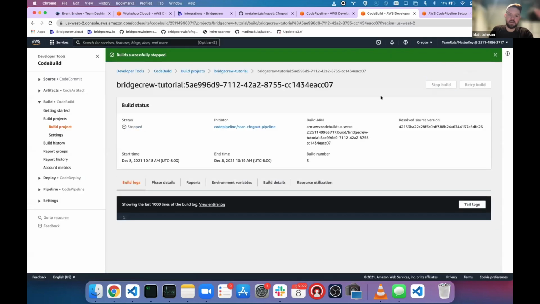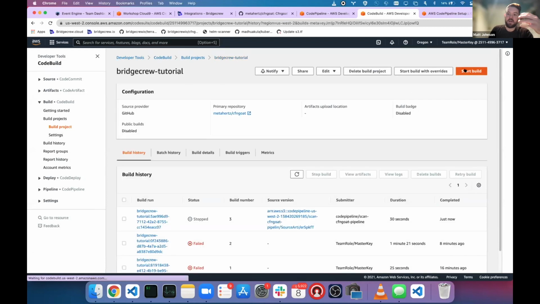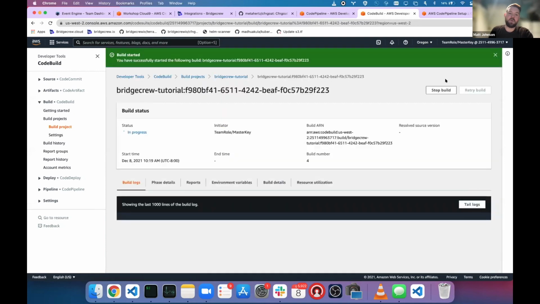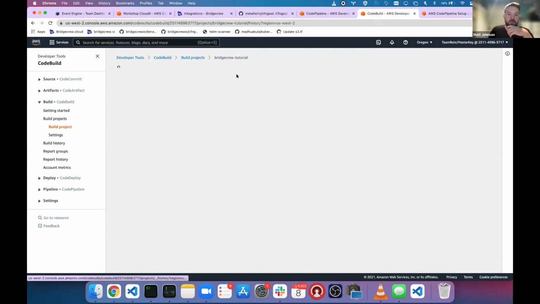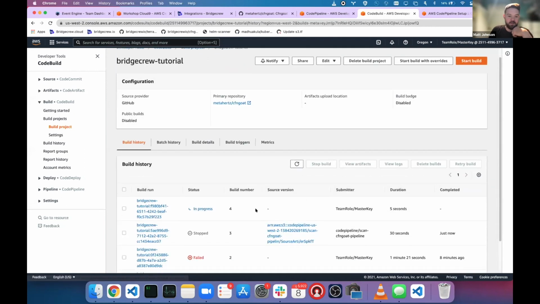I'm going to kick this off again because we should be seeing some information. But again, remember, we hit this manually. We had to click Start Build here. And you can see this is now build number, let's have a look. This is build number 4. So now we have Code Pipeline configured.